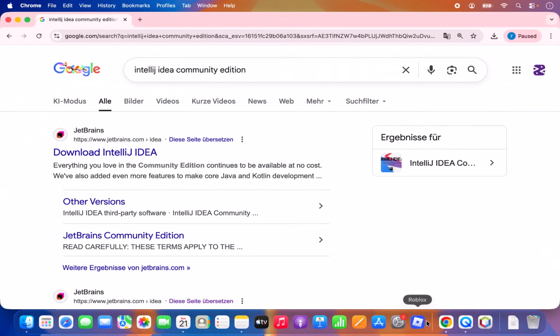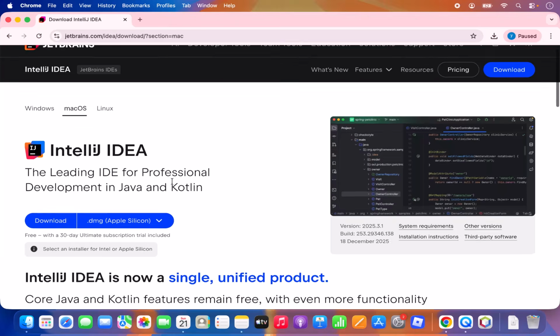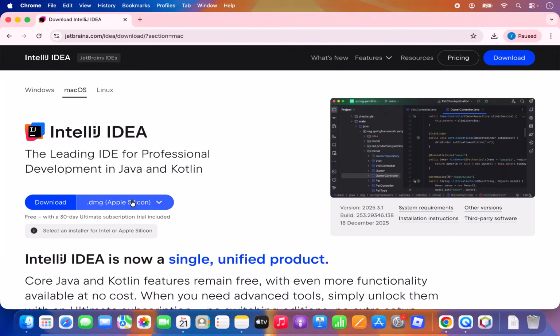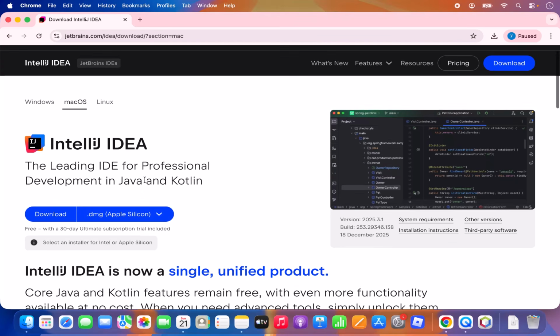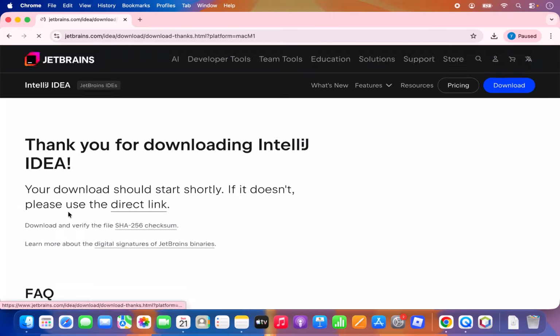Just open your favorite browser and search for IntelliJ IDEA community version. The first result you will see here will be from jetbrains.com/IDEA. I'm going to click on this option. Because the newer version of Mac comes with Apple Silicon chip, by default, you can see the Apple Silicon option. So I'm going to just click on the download button.